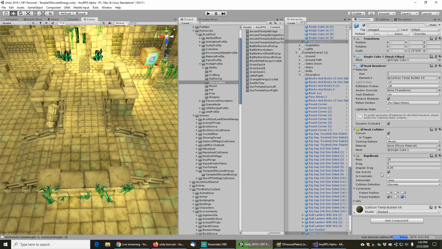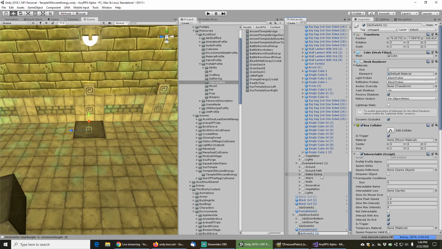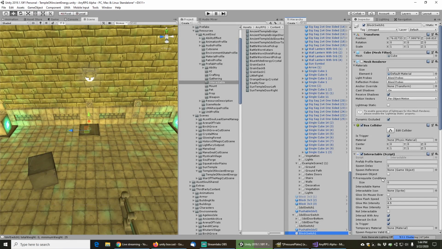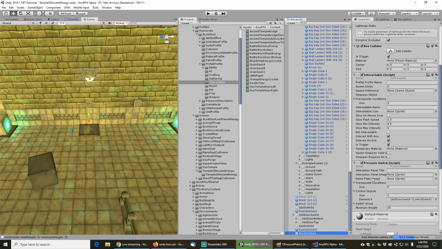we'll want to add control switches. So we have idle switch 1. I'm going to Control D to duplicate that. I'm going to middle click right here. I'm going to hit Control Alt F to bring the new one over here. And I am going to call this one block switch 1. Block switch 1 will be the leaves, which will require a minimum weight of 25.